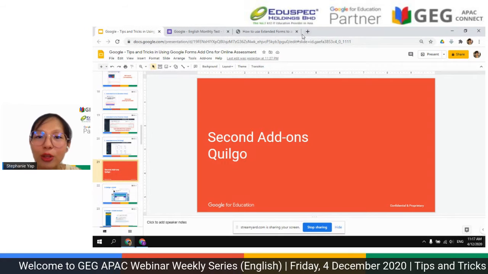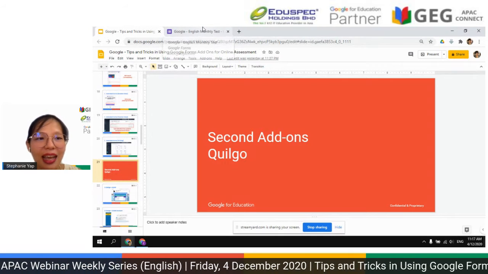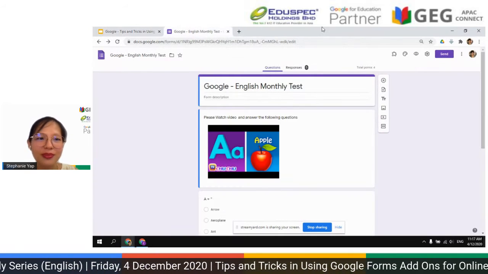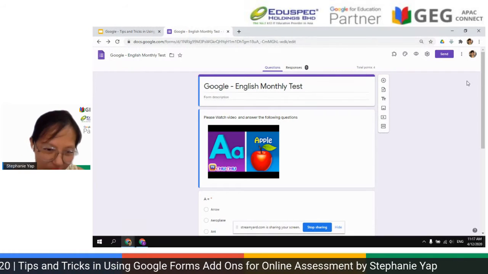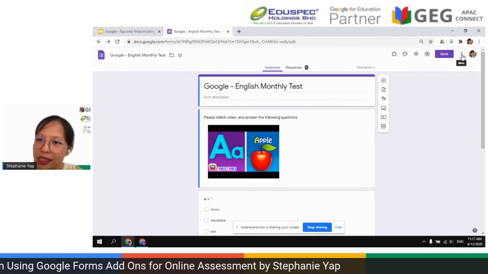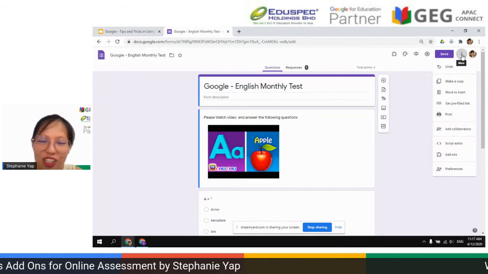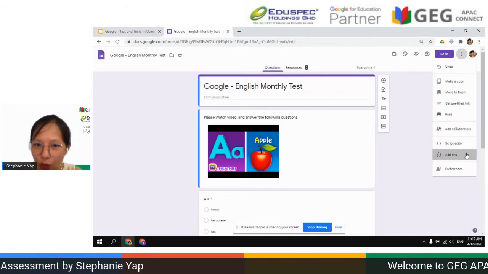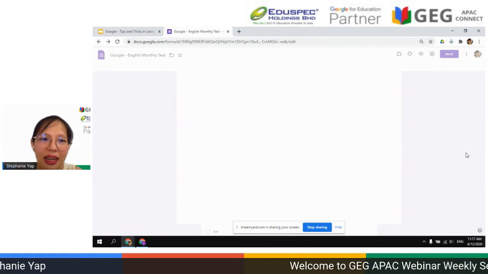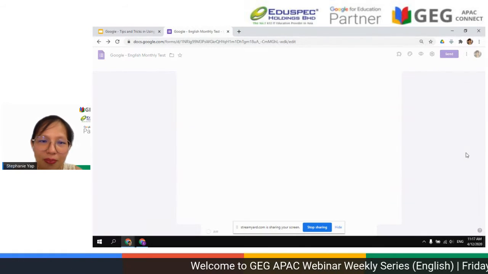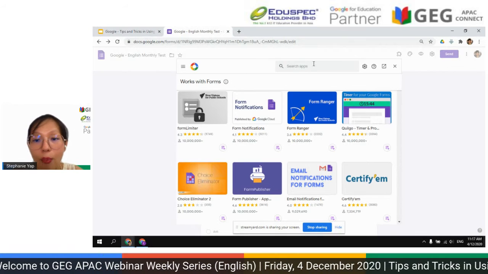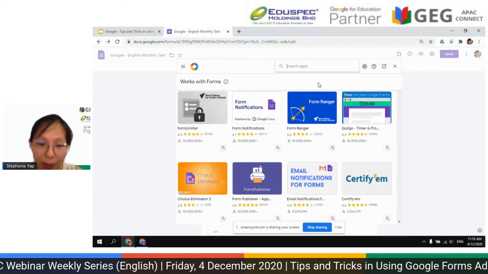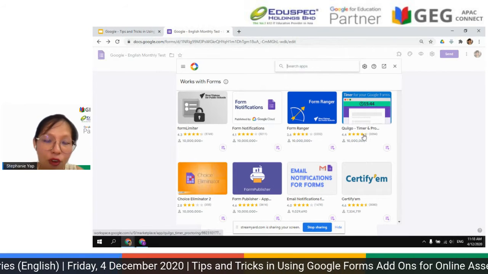So how do I do this? Go to the Google Form. This one is my exam, Monday exam test question. What I do is, I click on More again, just repeat the step, go to add-on, and since I know which app I want, I can basically type it in instead of looking for it.